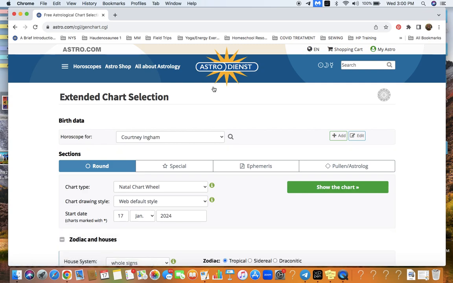So you're going to go to that extended chart selection, by the way, that was in the middle. I didn't show you that. You're going to pull up your own chart, which, if you created a chart when you started your account, you should do by entering your name, your birth date, and the time of your birth. One more, and the location. So those are the essential things you need to create a chart.